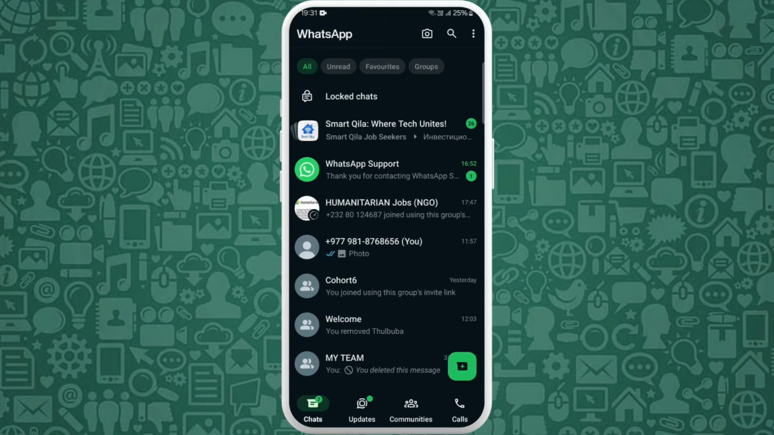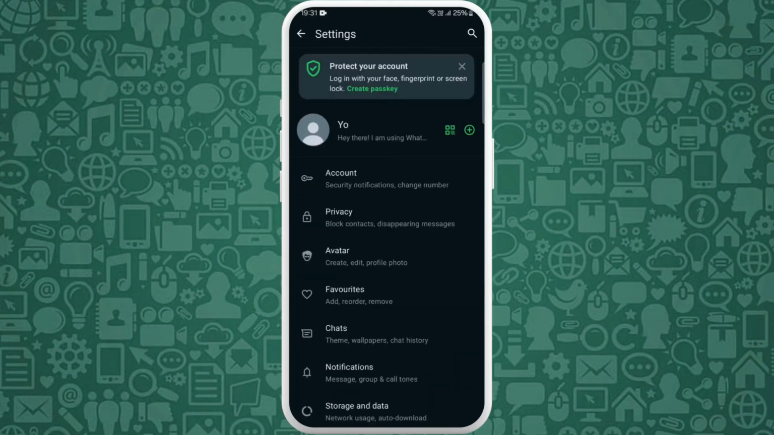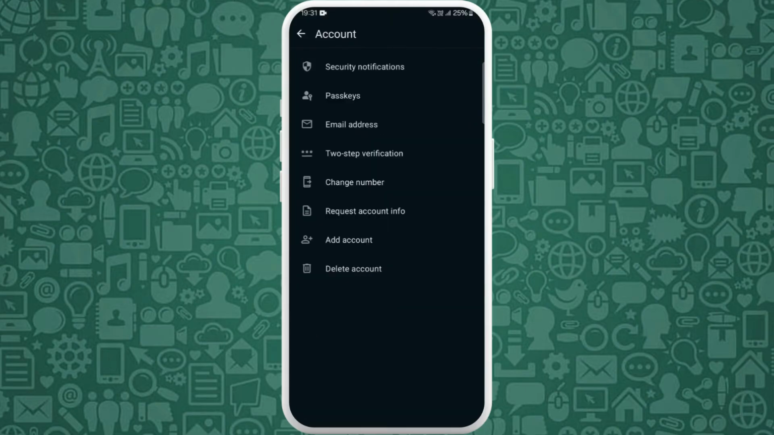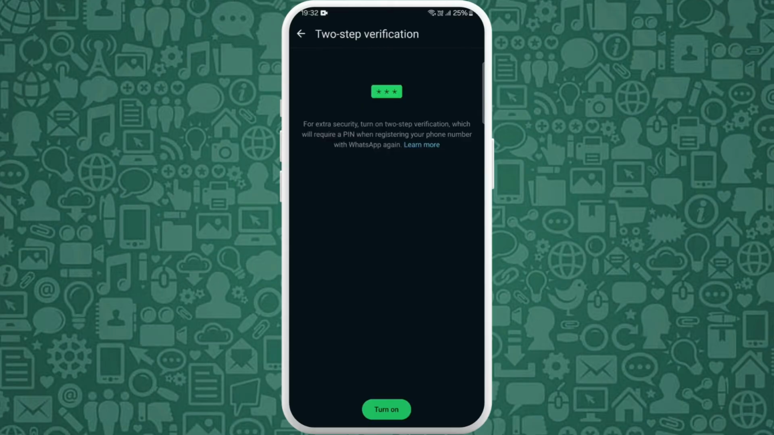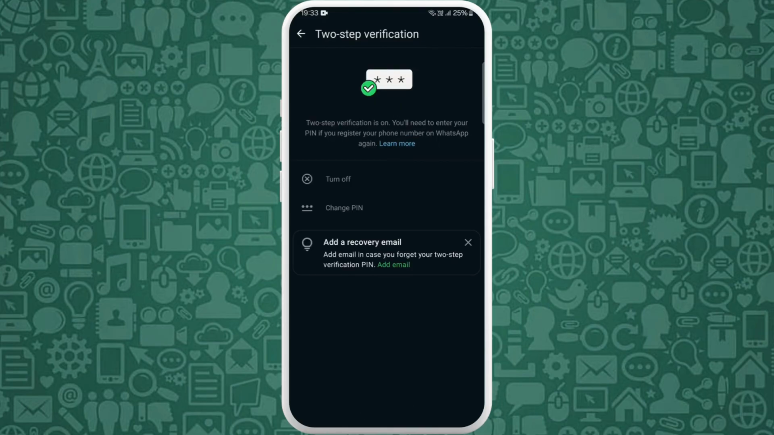And another way to be safe is turning on the two-step verification process. So for that, you need to tap on this three dots icon again. Now choose settings from here. Head over to your account section. Here you can see the two-step verification option. Tap on it. You can enable this two-step verification to add an extra layer of security. Here you can see the turn on button at the bottom. Tap on it. It'll prevent others from registering your WhatsApp account on a new device without your permission.